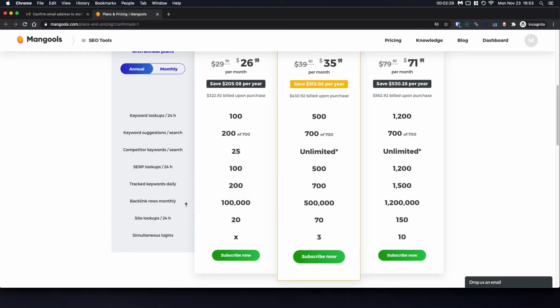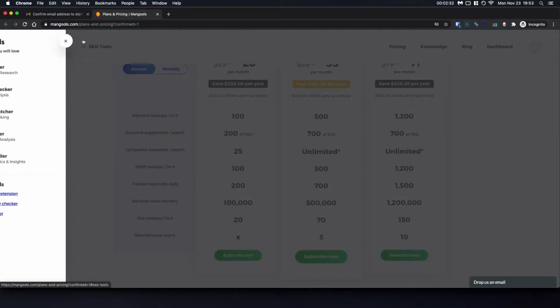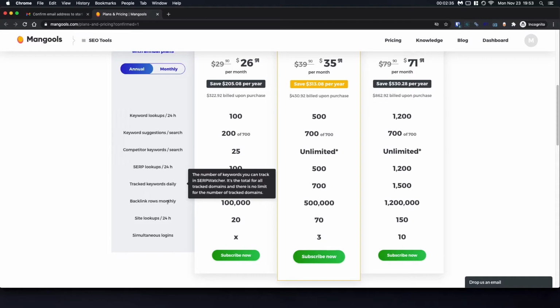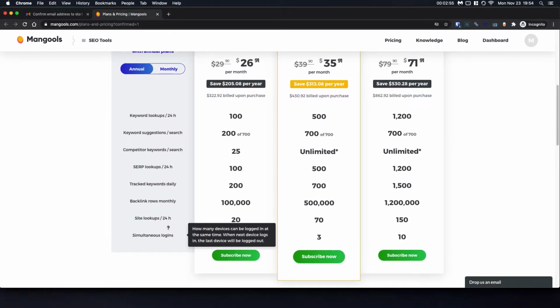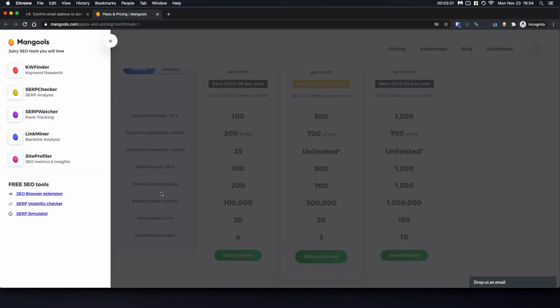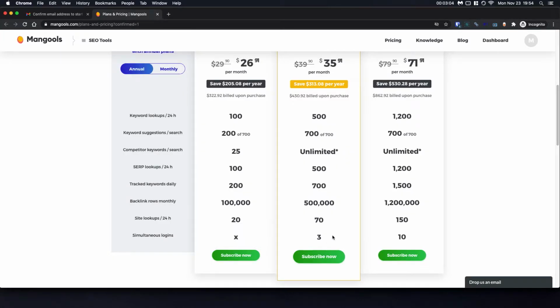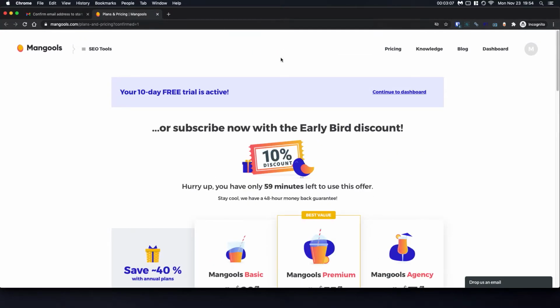So this has to do with the SERP Watcher: how many keywords are tracked on a daily basis. If you have clients, obviously you're going to need a minimum of probably 250 a client, depending on how you do things. Backlink rows monthly goes back to the Link Miner, and site lookups in 24 hours has to do with the site profiler. And simultaneous logins, how many people do you have in your office, basically. All right, let's get into the keyword finder.